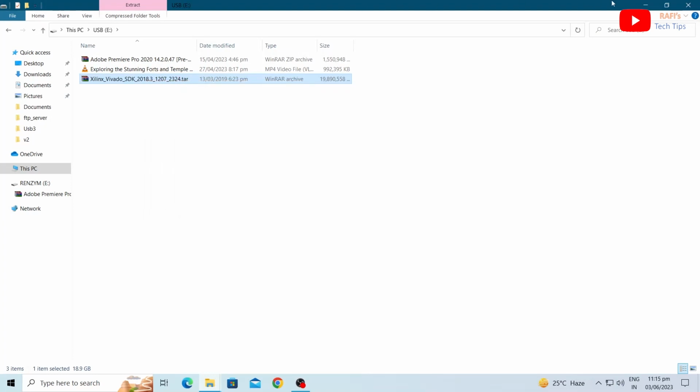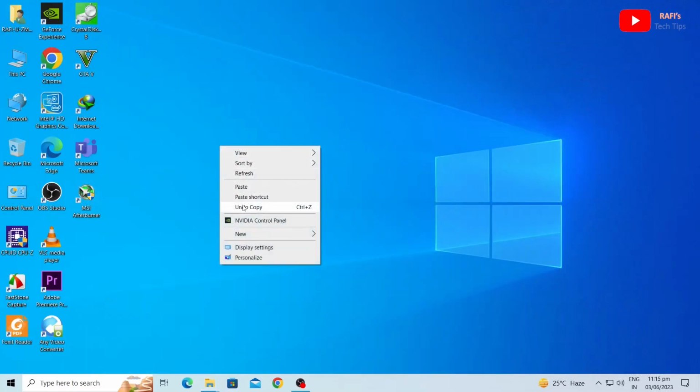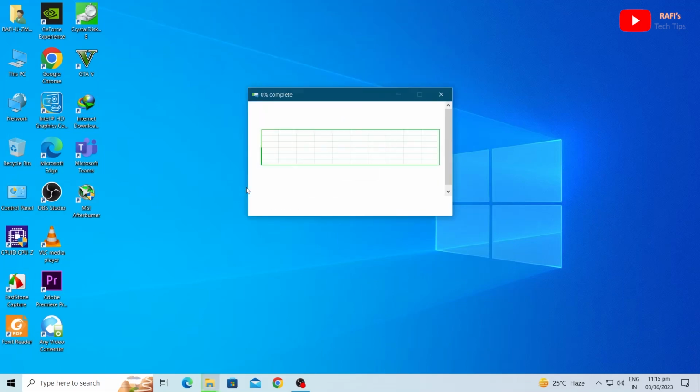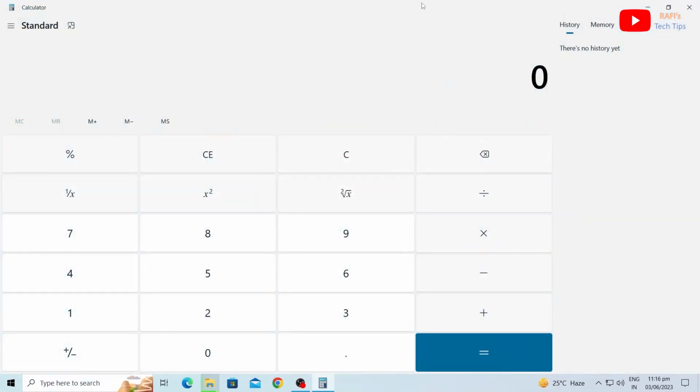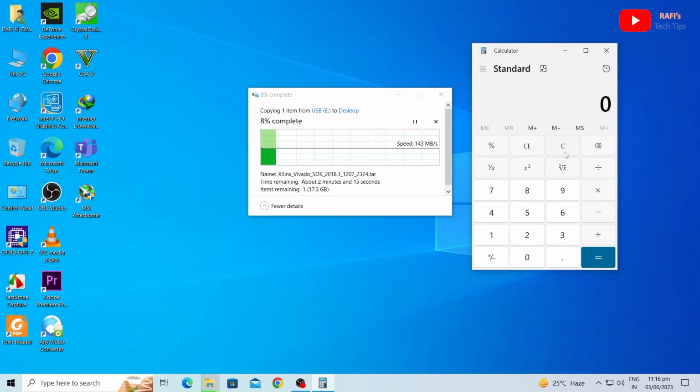Let us now check the speed of this USB 3 port. Wow, I am getting 143 MB per second, which is approximately 1.1 Gbps. If I convert it into bits per second, yes, I'm getting 1.152 Gbps. Basically, this is a USB 3, 5 Gbps port.